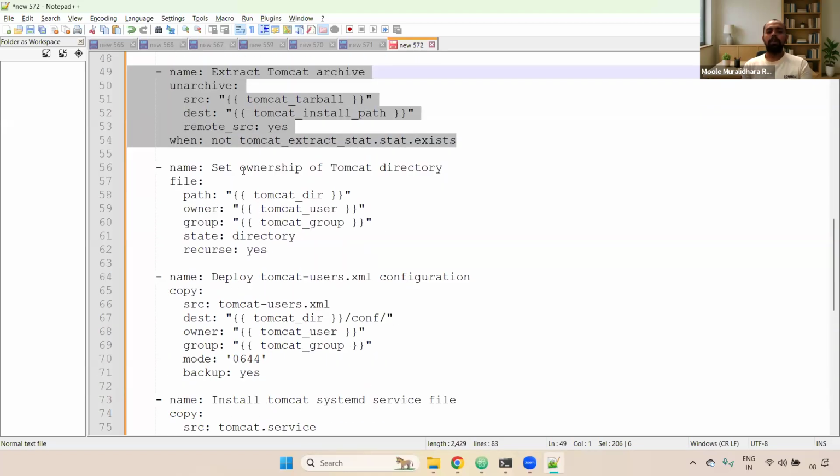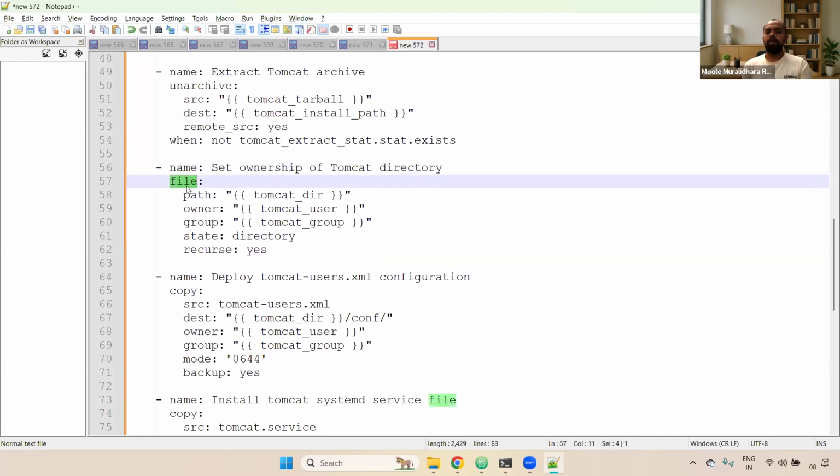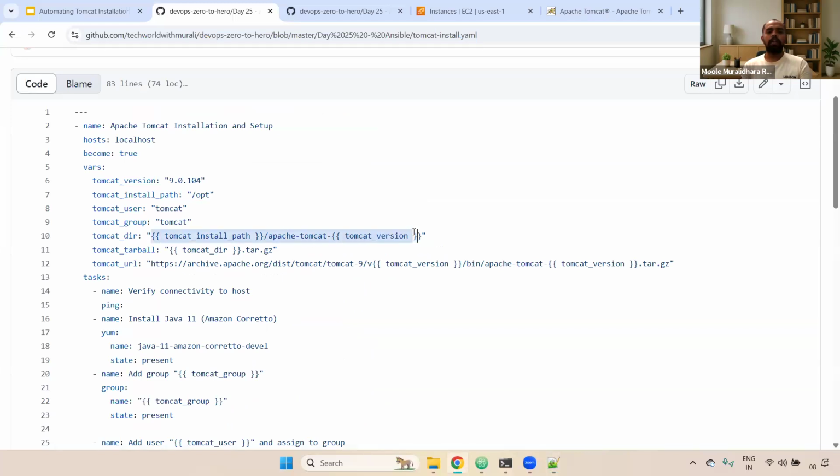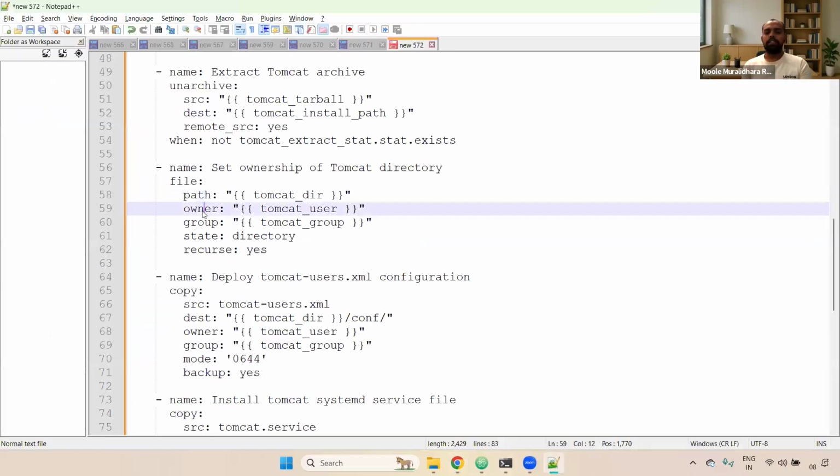We are going to set the ownership. If you see here, we are using the file module. Using the file module only we will set the permission for ownership. Here we are setting the ownership for the particular Tomcat directory. For that one, we are using the file module. And here you can see the path. What is the path? Tomcat_dir. Tomcat_dir is nothing but the extracted Tomcat directory, that is /opt/apache-tomcat and the specific version. Okay. Now here you can see the owner and the Tomcat user group name, that is tomcat_group, and state is equal to directory, because this is a directory, right?